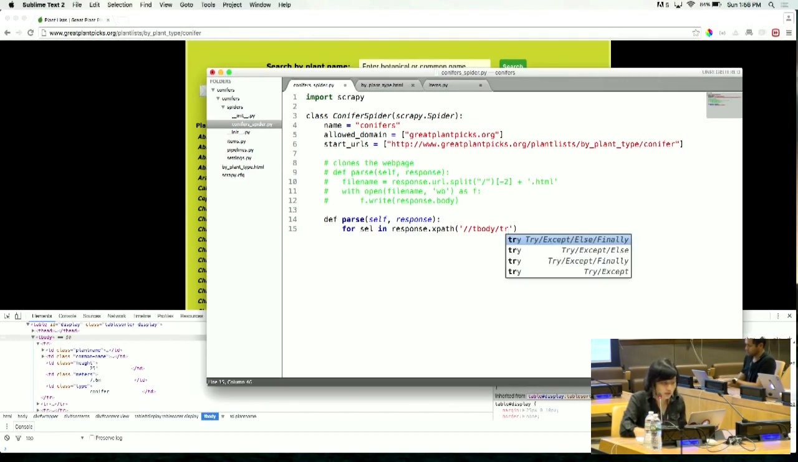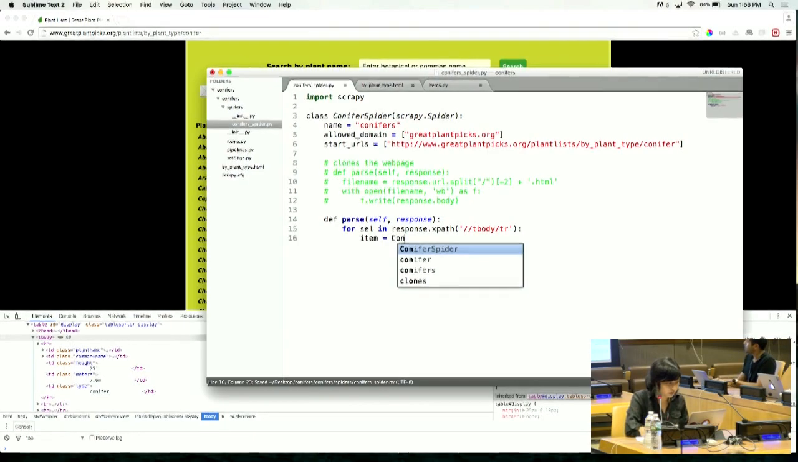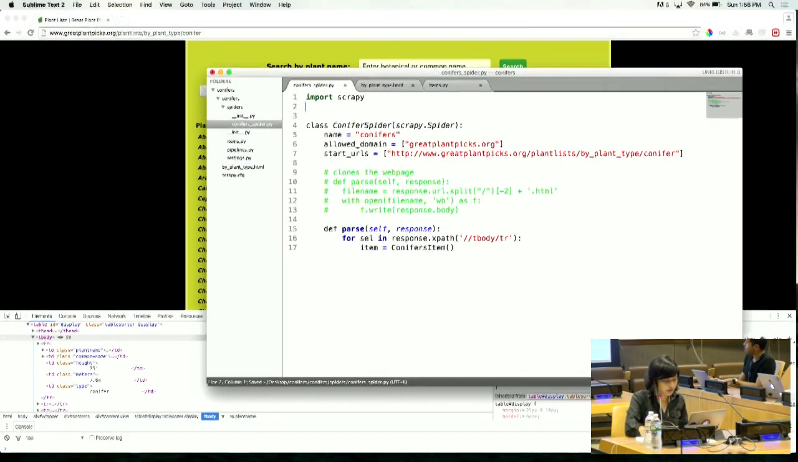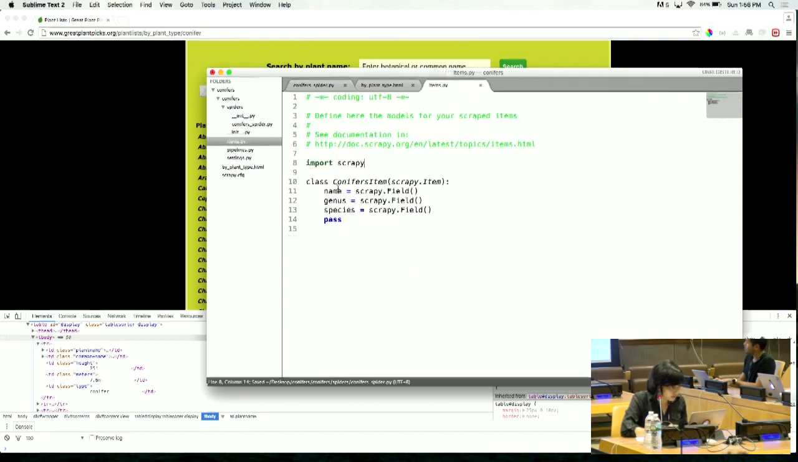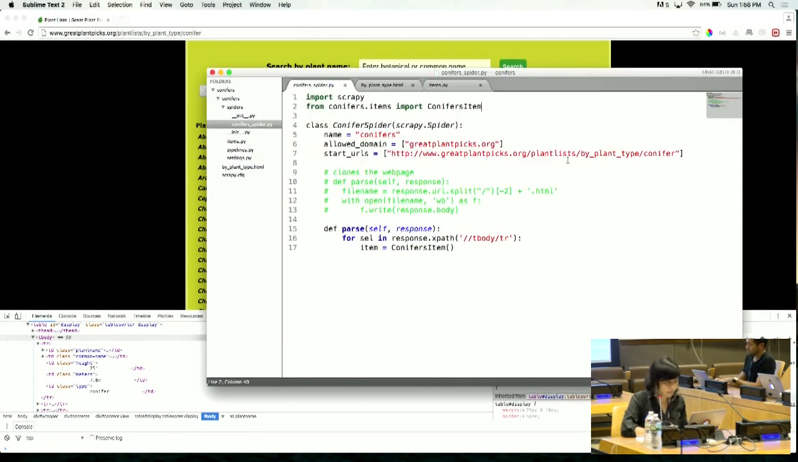We want all the rows. So that's all the rows. Then from there, I can say items equals conifers.items. But first, we have to go back here and import the conifers item. So from conifers.items, import conifers item. So it is importing this right here.